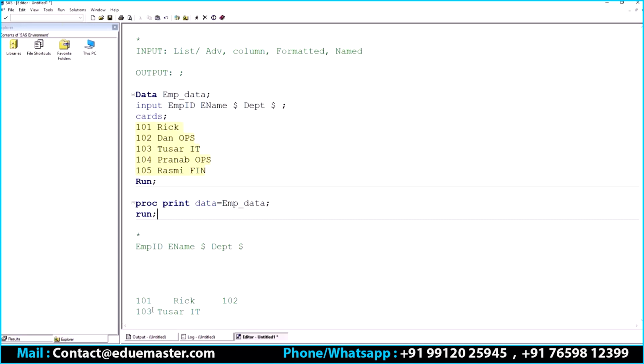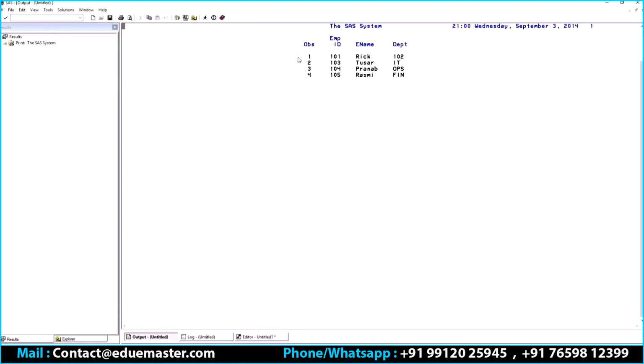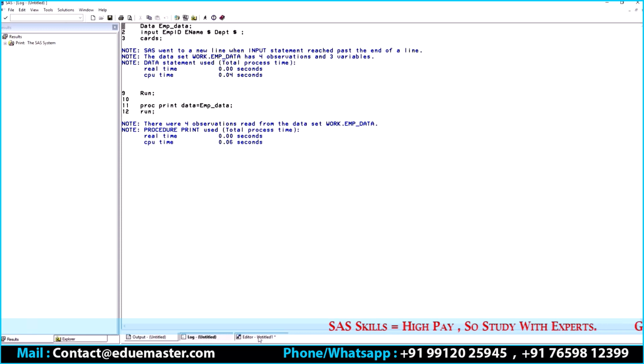you will be getting this kind of output. Let us execute. That is the other drawback. But we can notice this in our log window. It will give you a note saying that SAS went to a new line when input statement reached past end of the line. So that is the note point it is giving you.